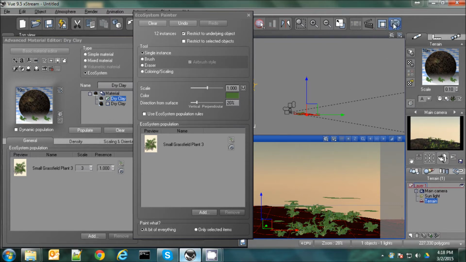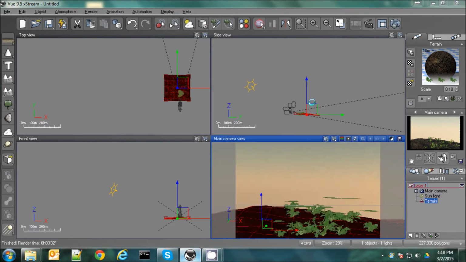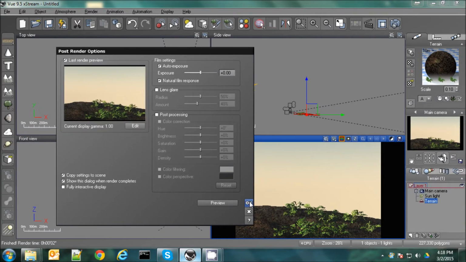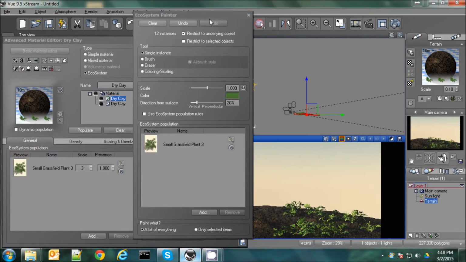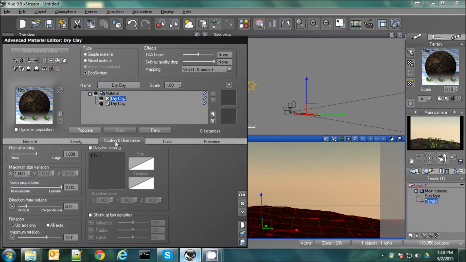So you can always do a preview render if you'd like. That's a pretty good size there. Let's give these a bit more of a randomness to them. Let's first of all clear that up. And under scaling and orientation, if you do this, this will make the plants grow out either pointing towards the sky or pointing straight away from the terrain. I like them pointing straight away. That'll make them kind of point just slightly in different directions.